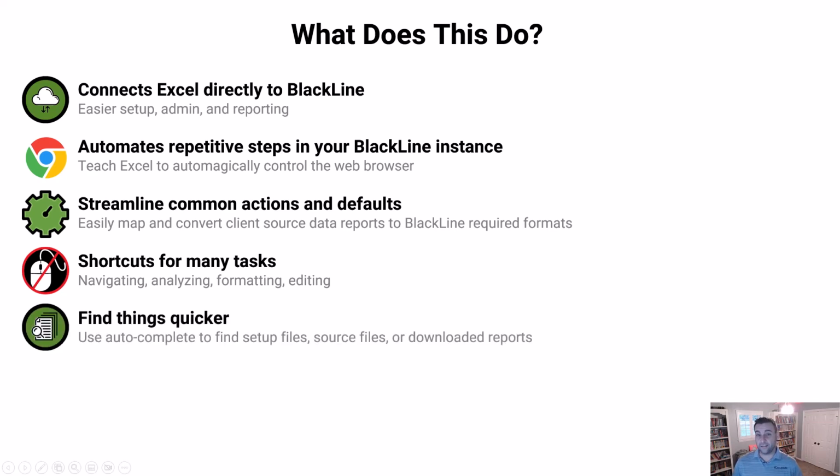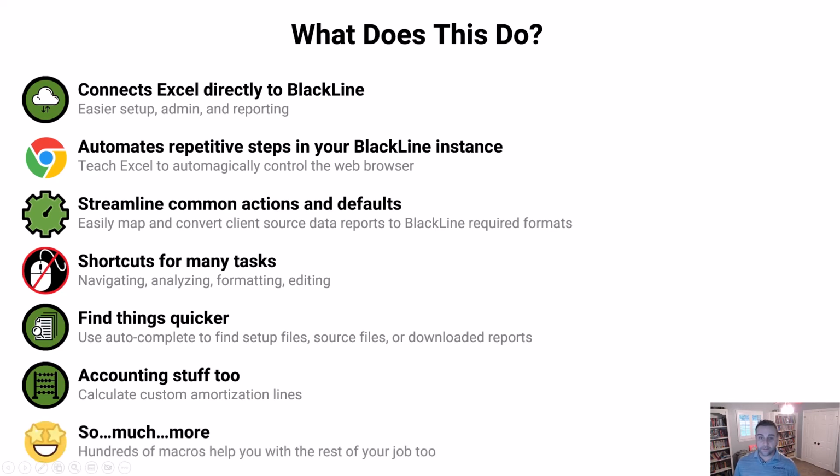And generally, you just find things quicker. You're going to have a lot of files. Well, if you could find your files very quickly with autocomplete, that's a big win because people spend a lot of time looking for information. And then lastly, there's some accounting stuff too, right? Actually, there's more. There's all kinds of other things, but we're going to focus on everything above.